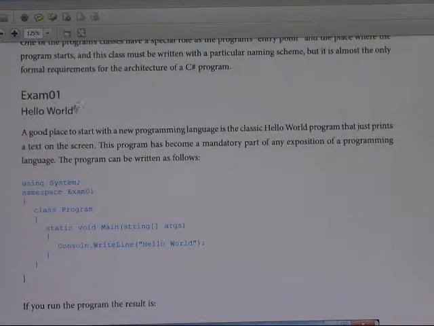So this is a hello world. A good place to start with a new programming language is a classic hello world program. Just print the text on the screen. This program becomes a mandatory part of any exposition of a programming language. The program can be written as follows.